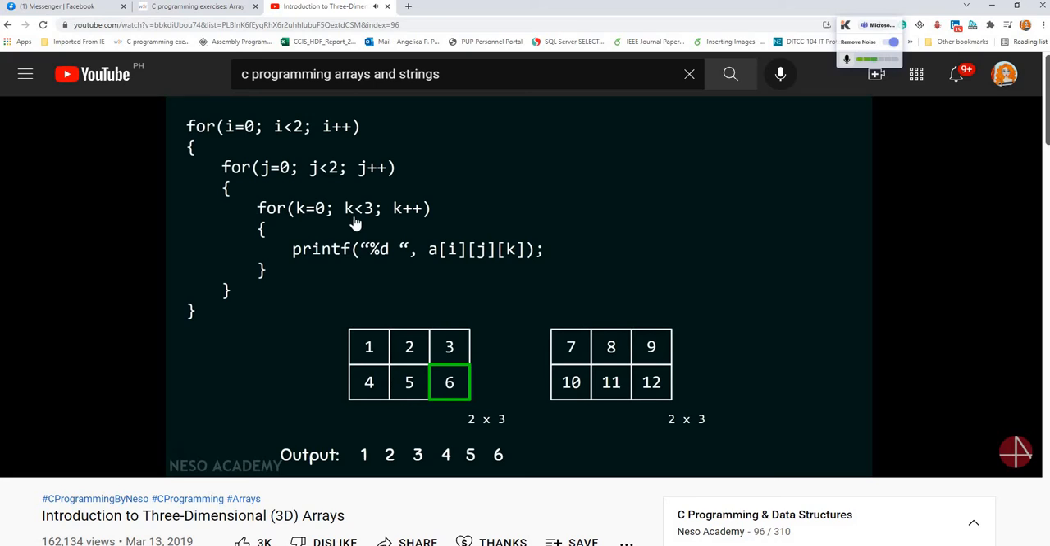Then again the condition will get failed when we reach K equals to 3. 3 is not less than 3, condition is not satisfied, therefore we will come outside of this for loop. And again we will increment the value of J. This time J becomes 2 and 2 is not less than 2. Therefore, the condition is not satisfied and hence we come outside of this for loop and now we will increment the value of I because there is the need to come to the second two-dimensional array.